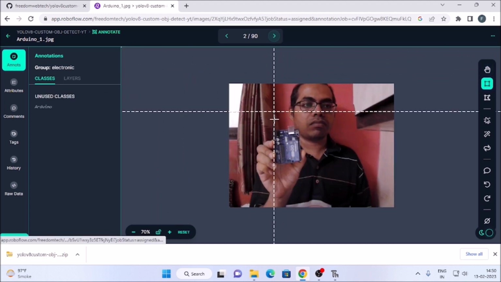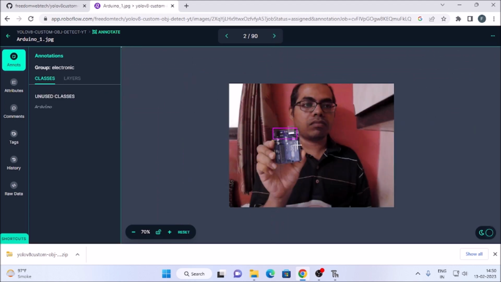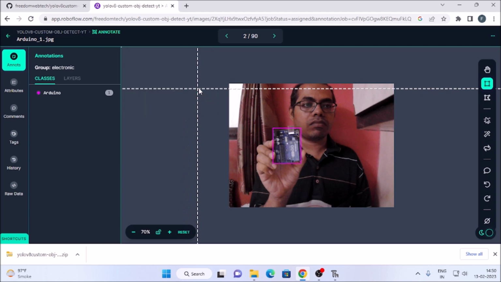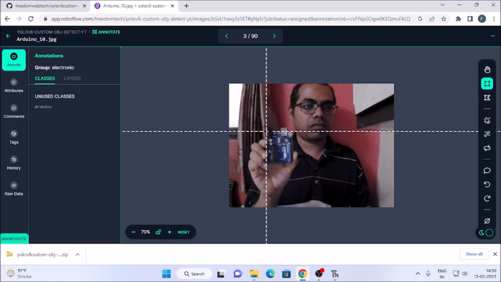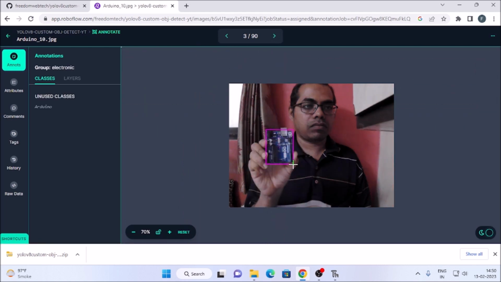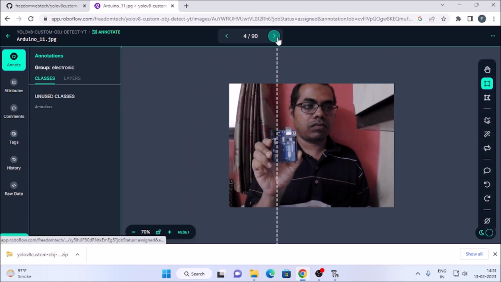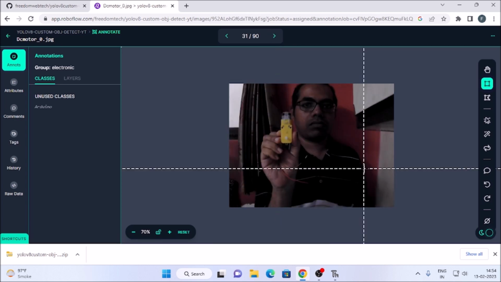Then next, same way, just draw a rectangle on the object, same name because this is the same class, Arduino. Save. Next, draw rectangle, save. Next image. Okay, so this is how I am going to draw a rectangle on our Arduino images. Then we are going to move on to our ESP32. Then we have our DC motor. So let me first draw the rectangle on our Arduino board. So friends, we have done with our Arduino board.